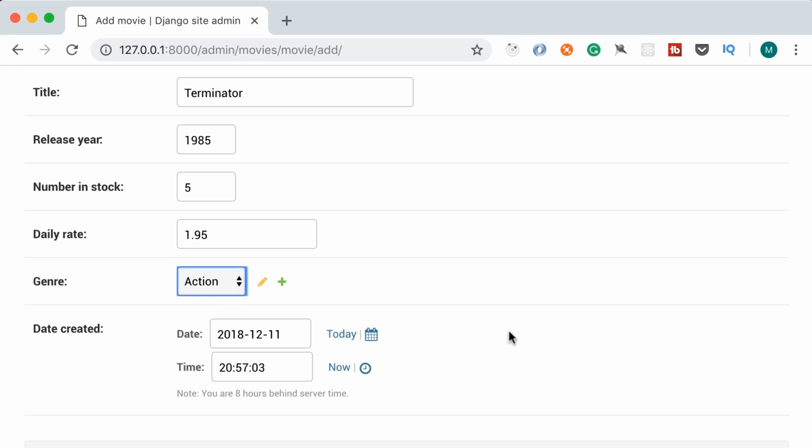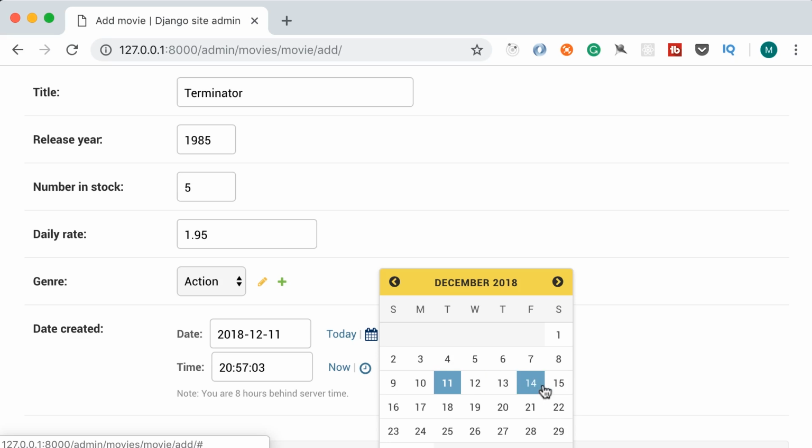See, we get all these for free. We didn't have to manually create this form. Django automatically created it for us. And that's the beauty of using Django. Also, below that, we have date created. So here we have the date component followed by the time component. Here we have a calendar we can select the date from. It's really powerful. That's one of the reasons I love Django.